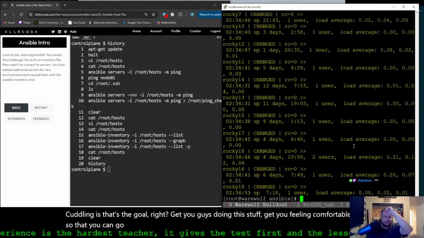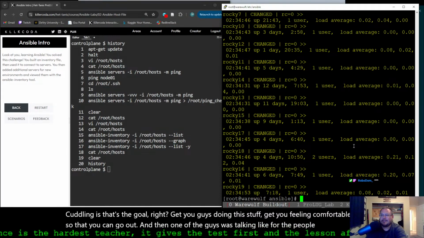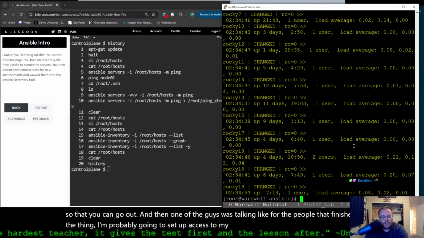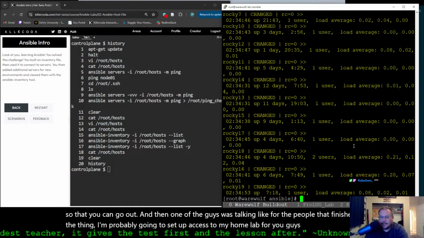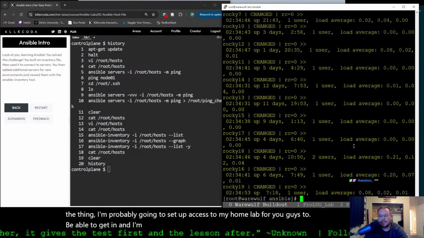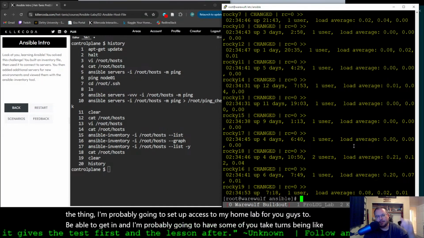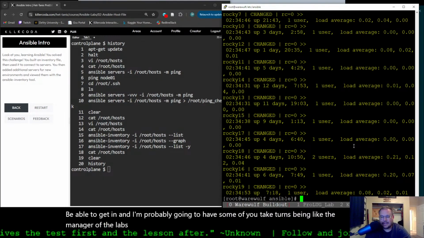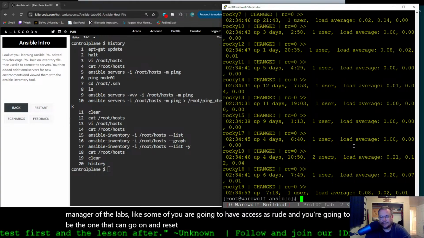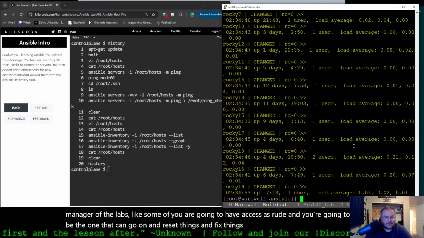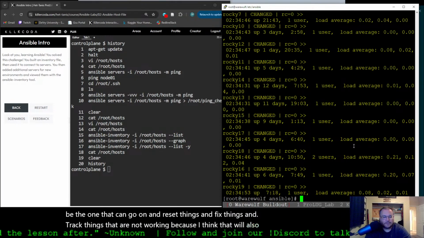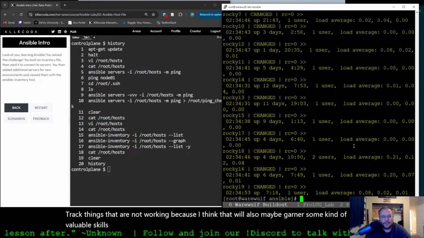One of the guys was talking, for the people that finished the course, I'm probably going to set up access to my home lab for you guys to get in, and I'm probably going to have some of you take turns being the manager of the labs. Some of you are going to have access as root, and you'll be the one that can go in and reset things and fix things and track things that are not working, because I think that will also garner some valuable skills for you.